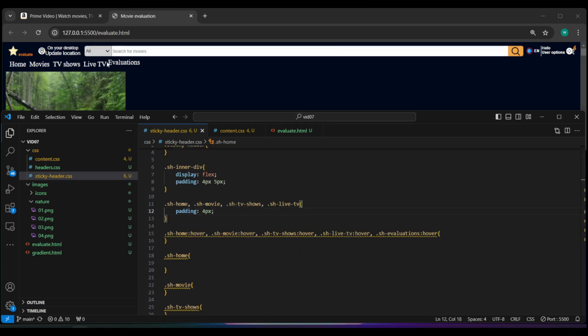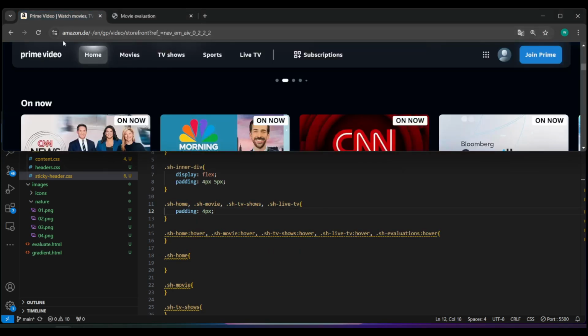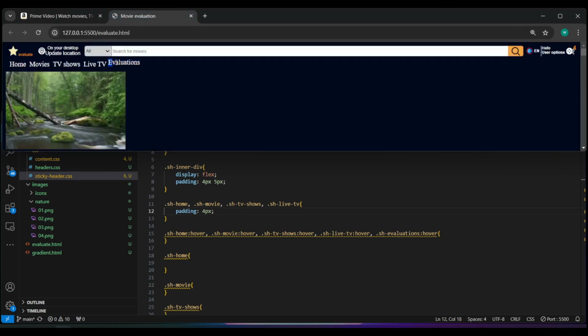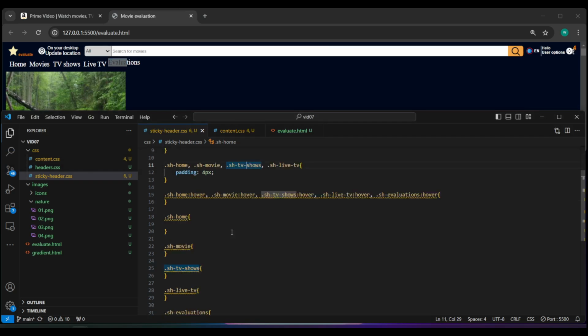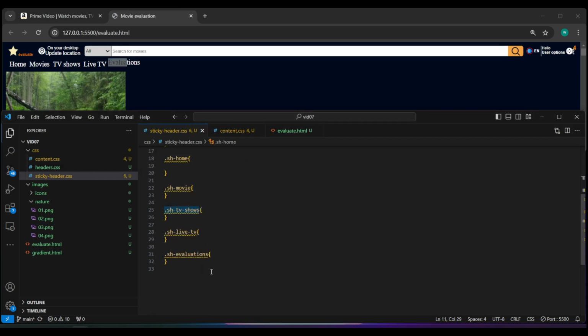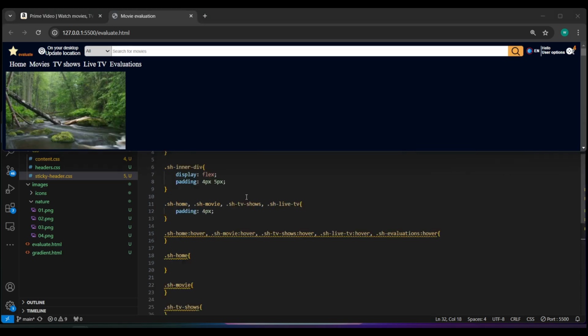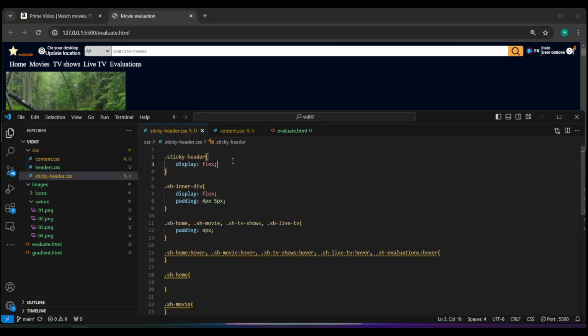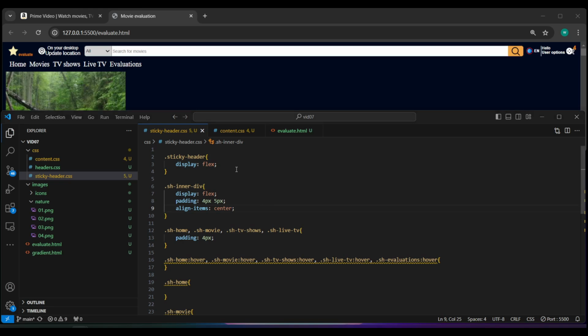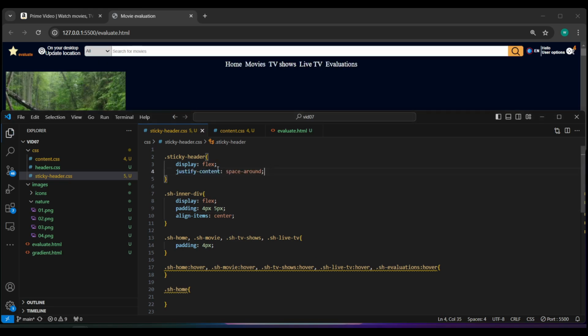So I wanted to make the evaluation button the one selected. As you can see here, the one selected, for example, now is home. It has a gradient. I will make the evaluation button look like that one with the gradient. That's why it's not here. Then let me add the padding for this button also, evaluation. And now they look all the same. Let us align now the items inside the inner div, the center. And for the outer div, we will use space around to justify the content. That means now that this sticky header will add space around the items inside it to justify the items.